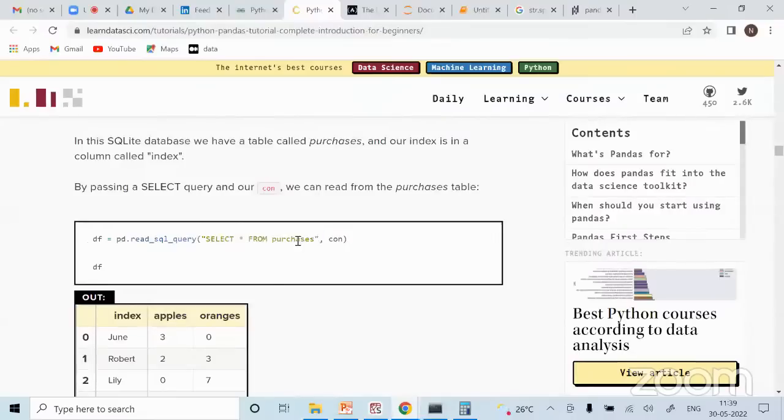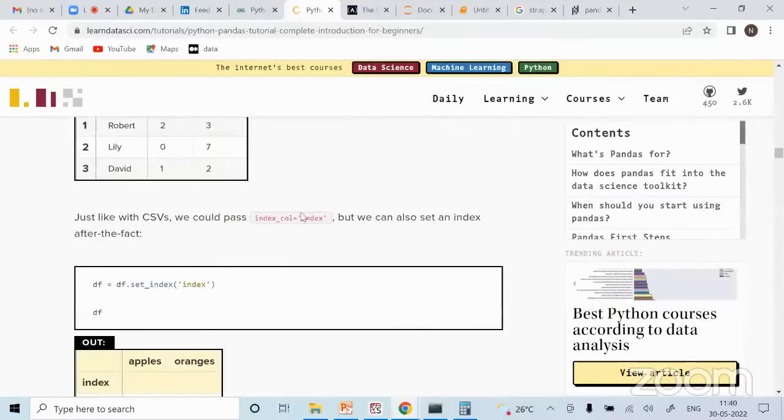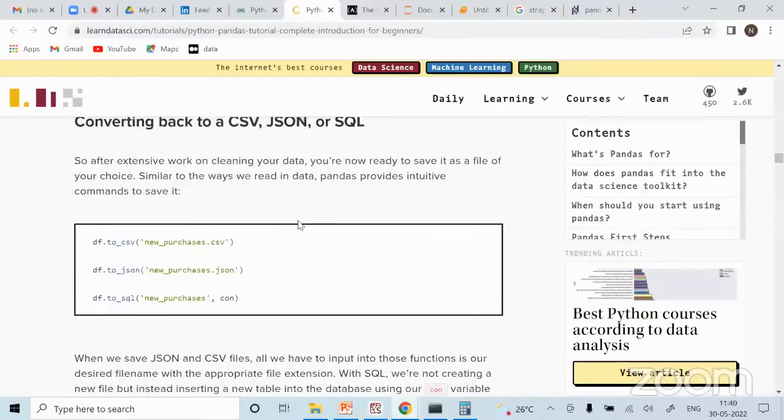So for example, suppose you know there is a data frame called purchases, and you want to extract records from it. You can simply do select star, which means it will give you all the records. If let's say you are interested in just the top 5 or top 10, that also you can do, select top 5 from this table, that's all. So you use read SQL query, you can give it within this, and you have to tell the connection name, and that's how you can read the data using the Pandas library. Okay, then you can again convert back, right? We just learned to CSV, so you can save into a CSV, to JSON, to SQL, again you will write back.